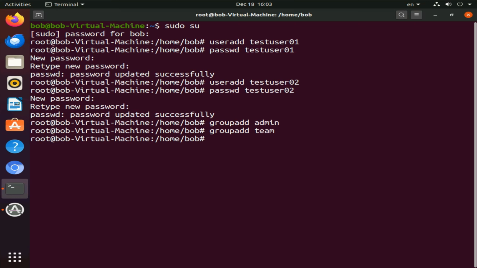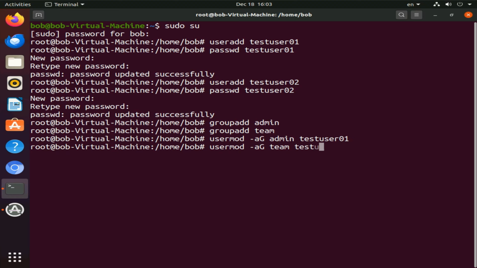Now I'm going to assign users to their respective groups. To add testuser01 to the admin group, I'm going to run usermod -aG admin testuser01. To add testuser02 to the team group, I'm going to run usermod -aG team testuser02. The usermod command modifies user properties, and the -aG option appends the user to the specified group.